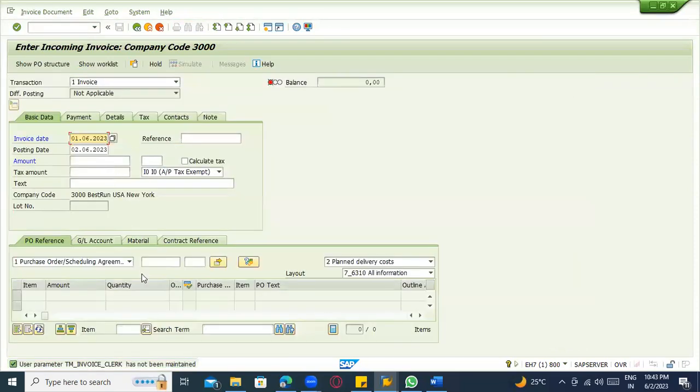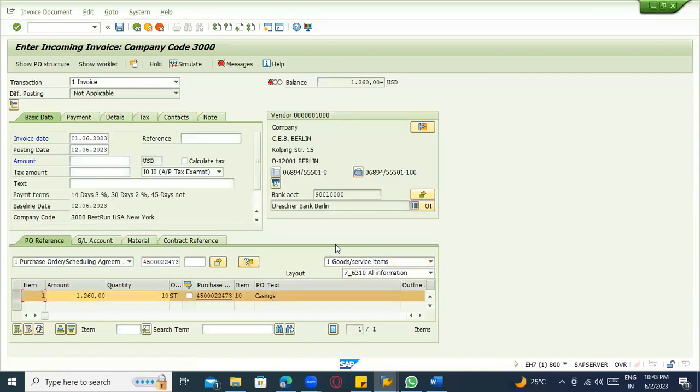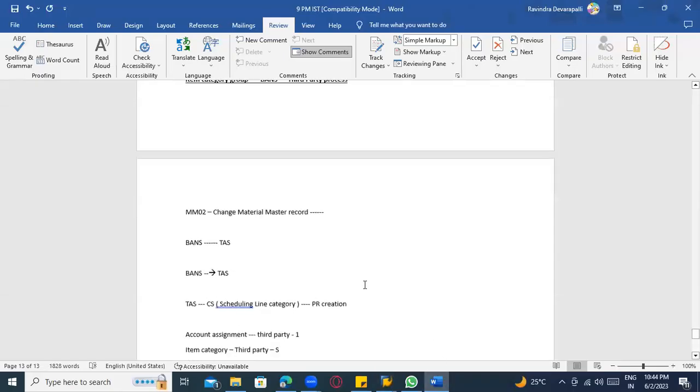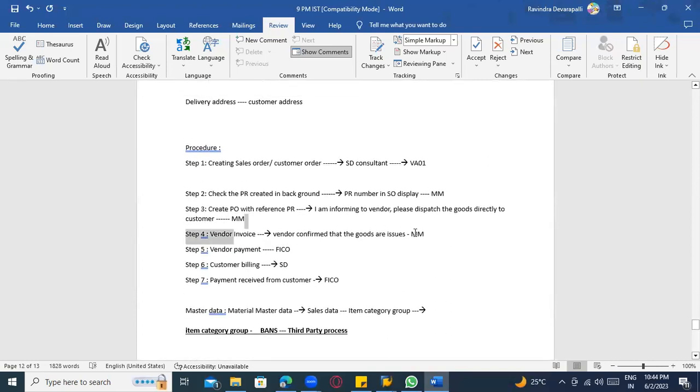Now I'm trying to do the MIRO for my PO number. I'm changing the planned delivery cost and clearing the payments as required. Okay, that invoice is posted. From my point of view, the vendor invoice is completed and the PO is created, so these are done from our side.